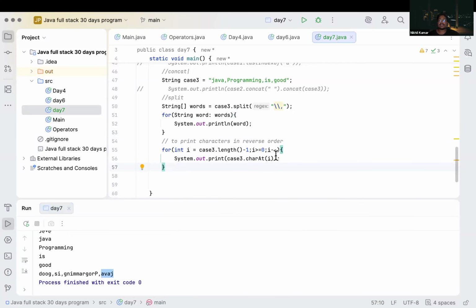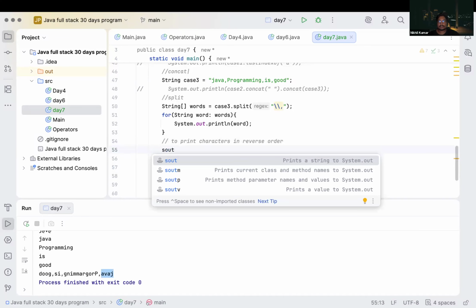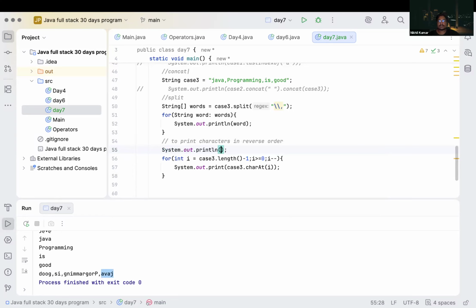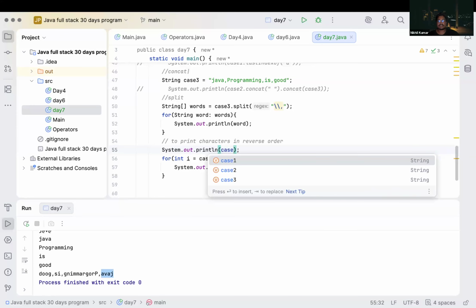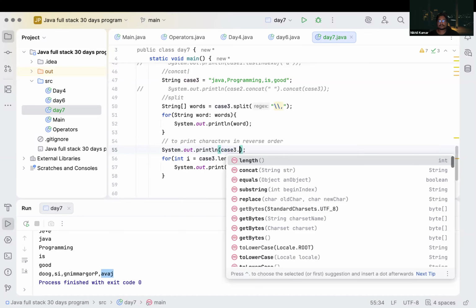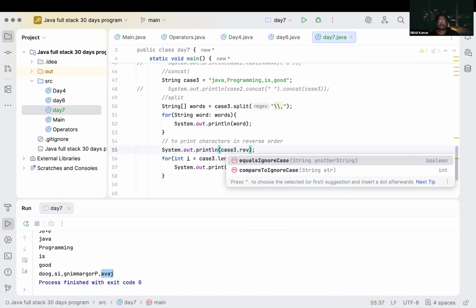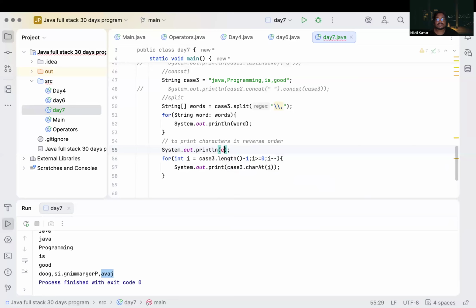Or we can directly do something like this as well. I don't think Java has a reverse function. No, Java doesn't have any reverse function. We have to reverse it manually. So what can we do next?